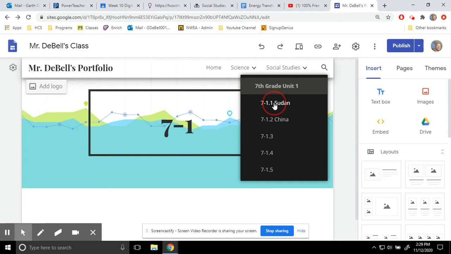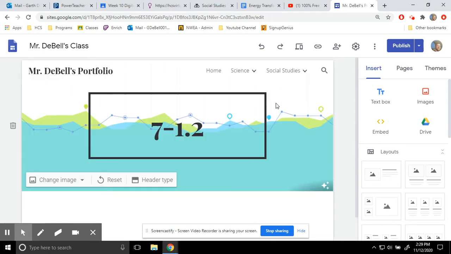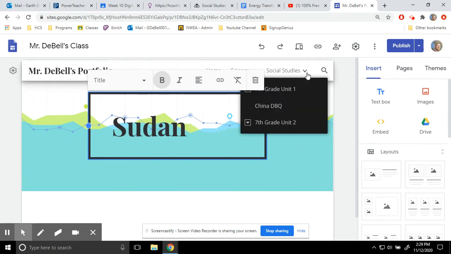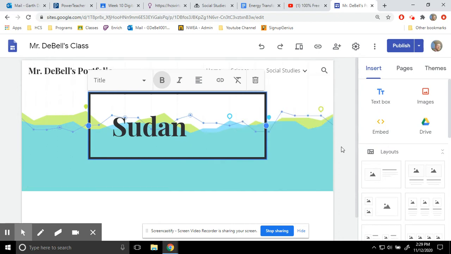So let's go to Sudan. Okay, so I just have these, like I said, I just have 7-1-2. You don't have to put that. You could just put Sudan unit or just Sudan, whatever you want, as long as you know what it is and the people that are looking at this can know what it is.